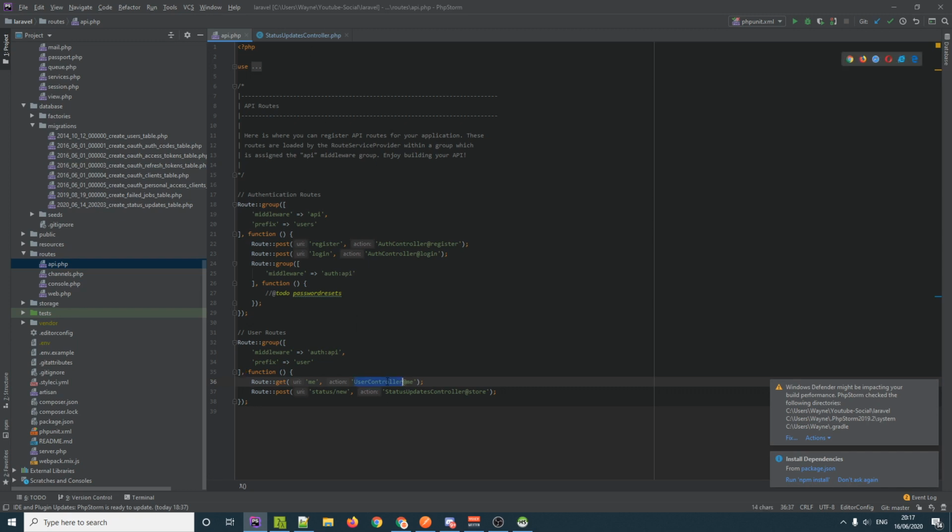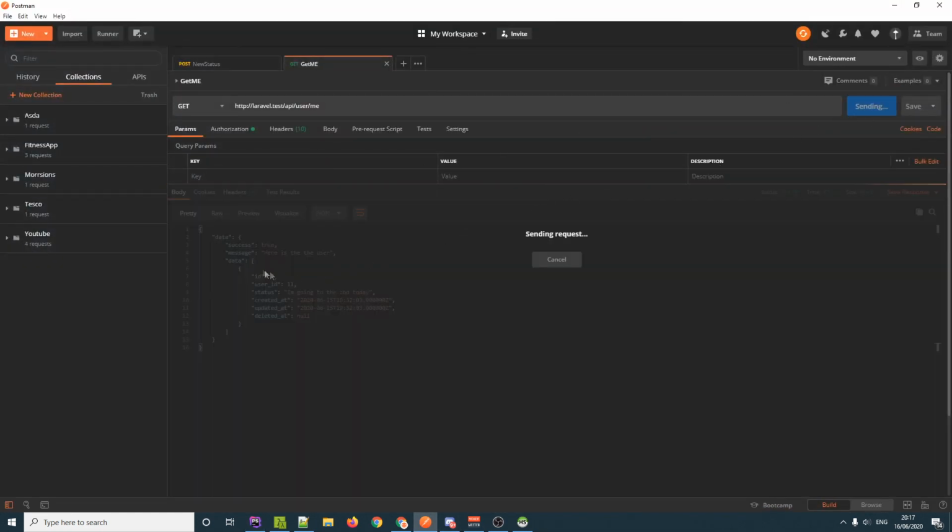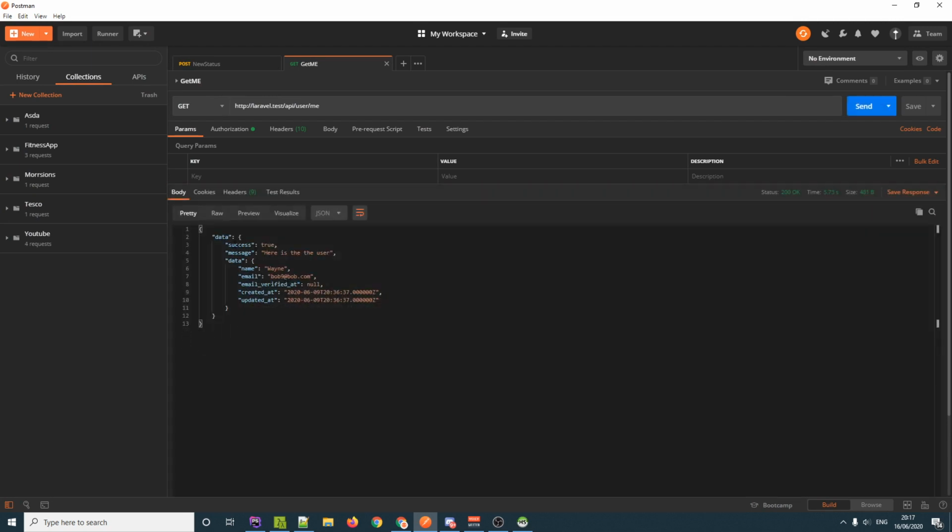So let's open up this controller, and we can see that we have got our function called me. We're just going to do a few changes to the code. Remember, in Postman, if I just run this, we got back just the generic stuff. Remember, this is soon going to change, so do not worry about that. But we can see we just got the data back about our user. We're going to attach now the status updates that this user has created.